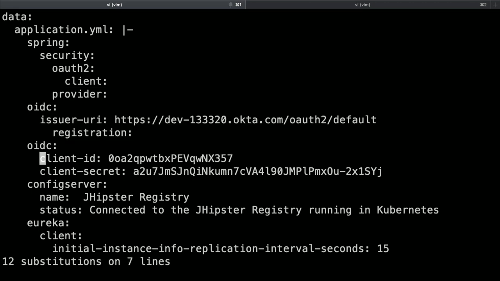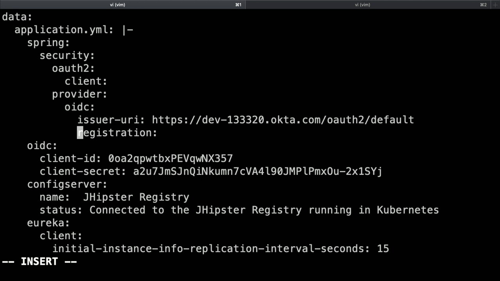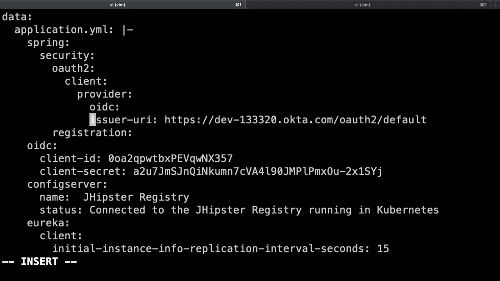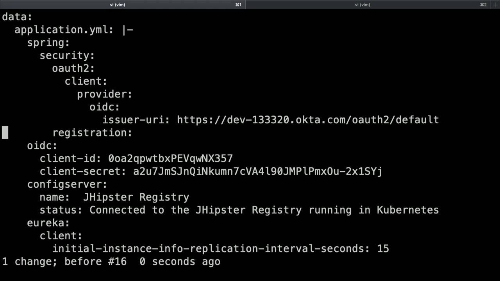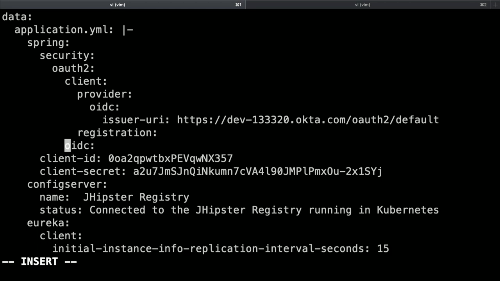Yep. Oh, my goodness. Okay, yeah, I'm going to go back to the old-fashioned way. Provider needs to be under client. Oh, like that? Oh, yeah. This is so hard. Like that? Wait. Yeah. Like that? All right, that's why I'm here. And then registration lines up with provider. Okay, like that. Oh, man. All right. And this is like that. All right. Fine.